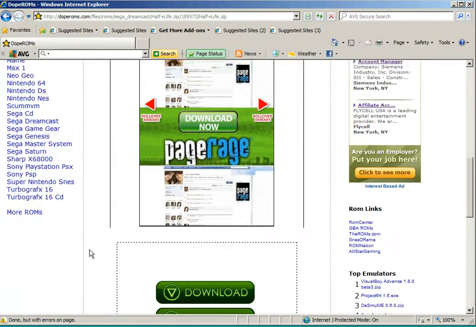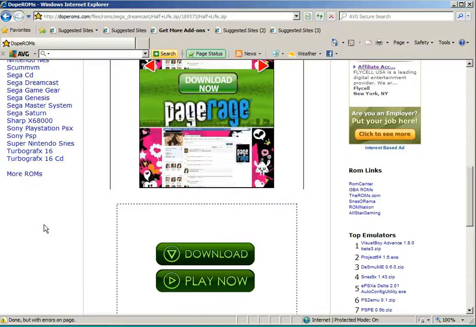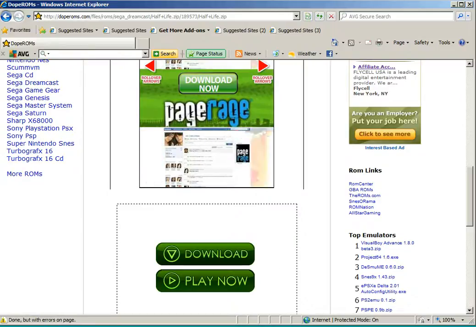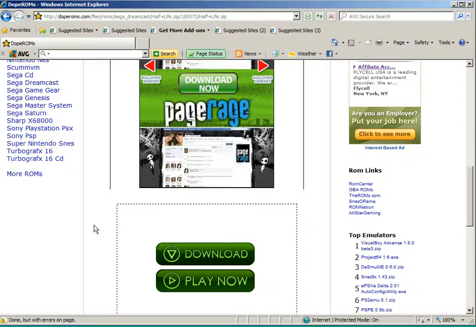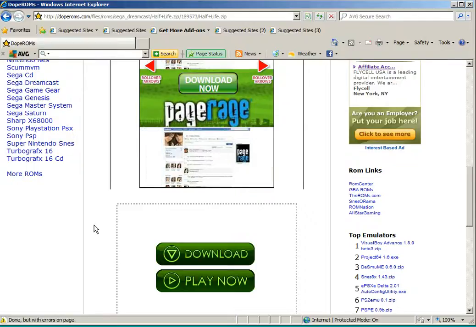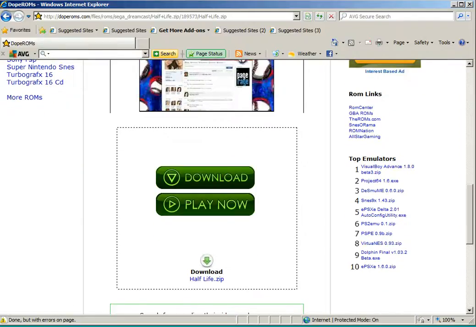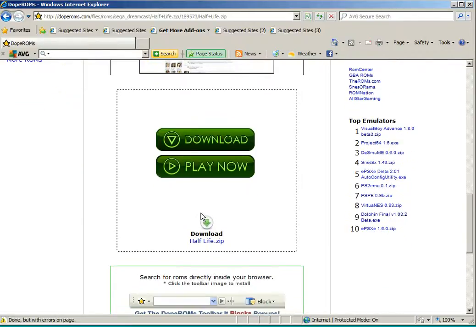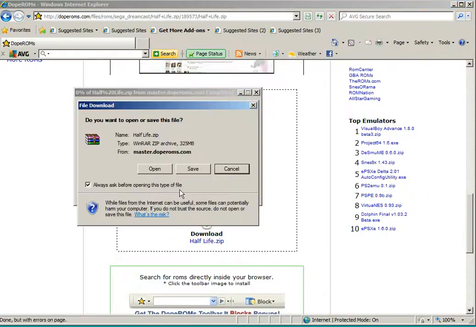Scroll down here. Do not click on these ad buttons that look like download buttons; that'll just take you to a different site and make you want to buy something. Look for this tiny little download button, with a little arrow in a circle, that says download, and underneath it should say halflife.zip in blue. Go ahead and click on that. I already saved that onto my hard disk, so we do not need to download it because it takes a little bit.